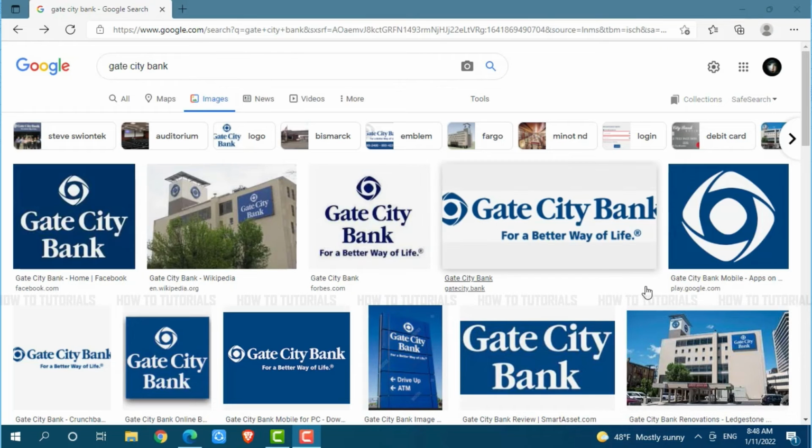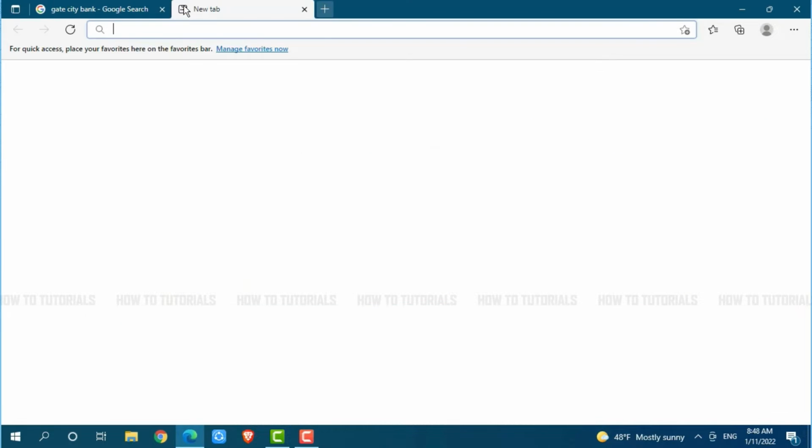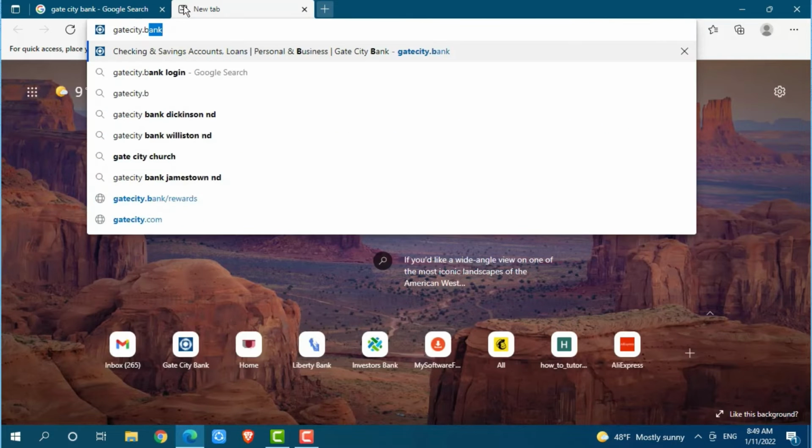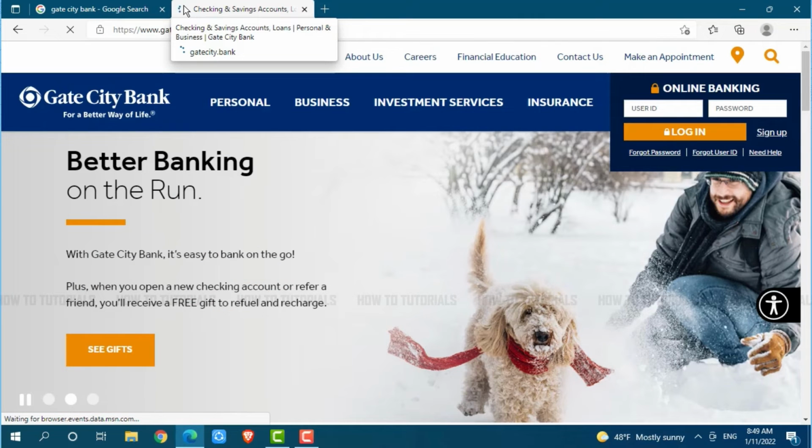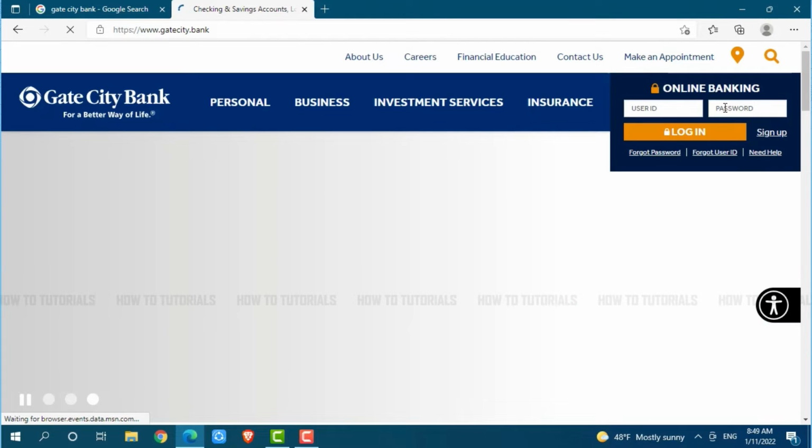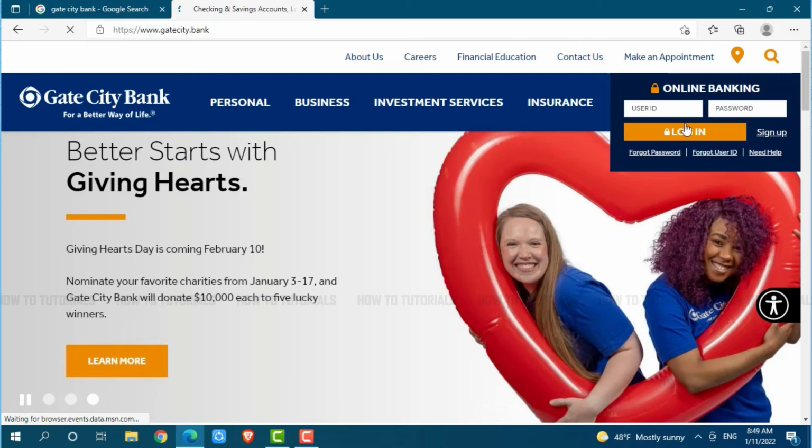First of all, you need to open any web browser on your PC, as I am using Microsoft Edge for this. Now go to a new tab, search for GateCity.Bank and press enter. You will be directed to the official webpage of GateCity.Bank. Here you can see the login form at the right side. There you need to provide your user ID and password, then click on login, where you will get directly logged into your online banking account of GateCity.Bank.